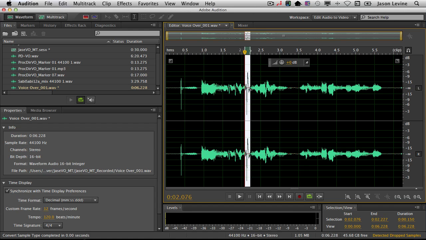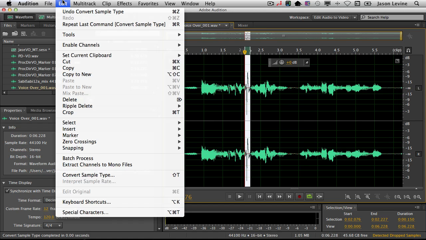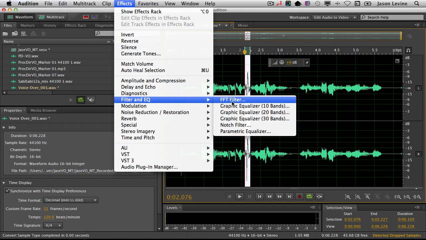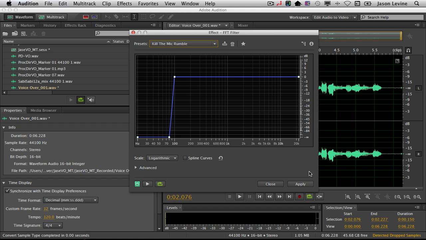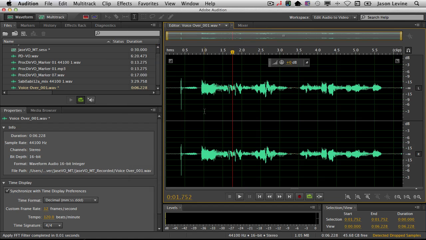And once again, you can see, because I didn't use a pop filter, we've got a nice little plosive that we'd like to get rid of. So I can go to my FFT, kill the mic rumble, apply it, play it back. We're recording a voiceover, and we're good to go.